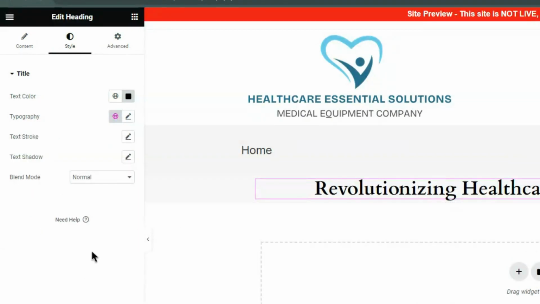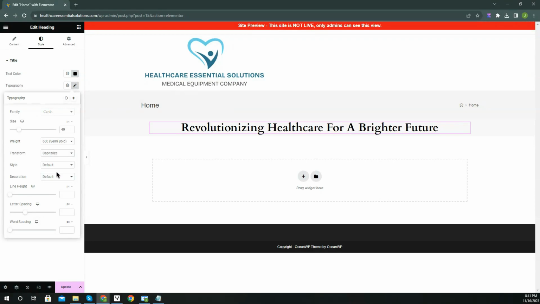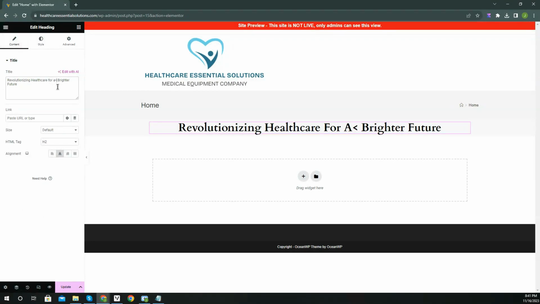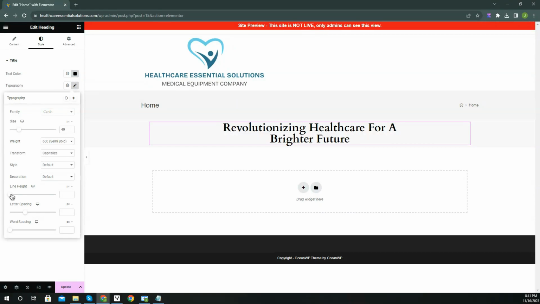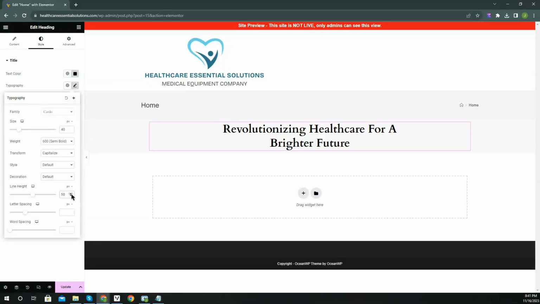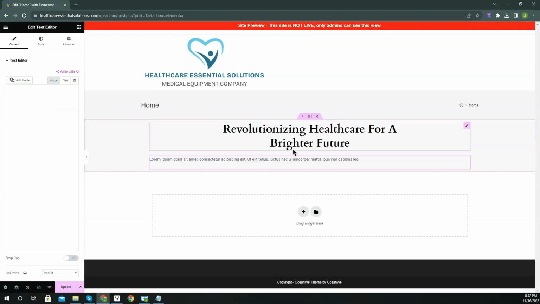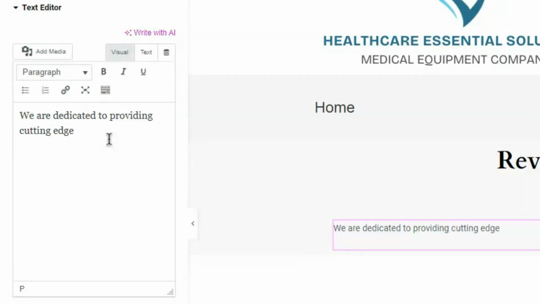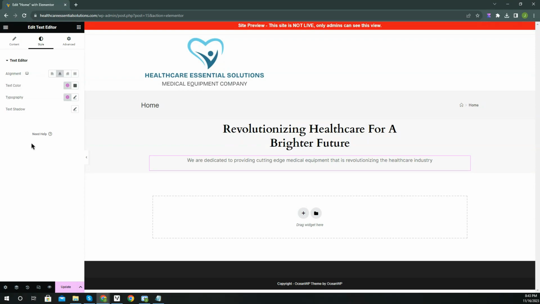Allow me to quickly finish the styling. You are free to experiment as much as you like with the styling. Let's add some text below it. Let's change the text. Change the alignment. Then the colors. And at last, typography. Let's add a call to action button.